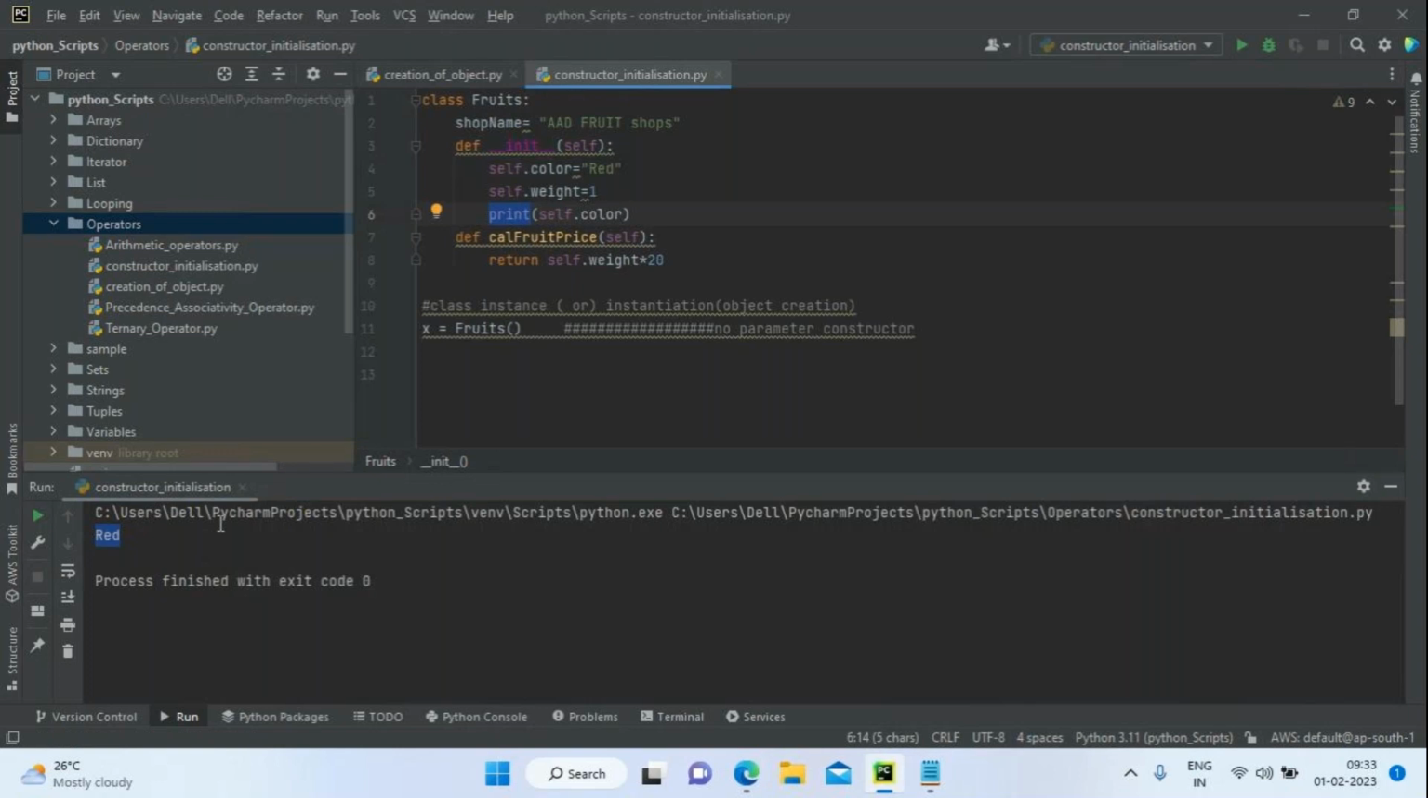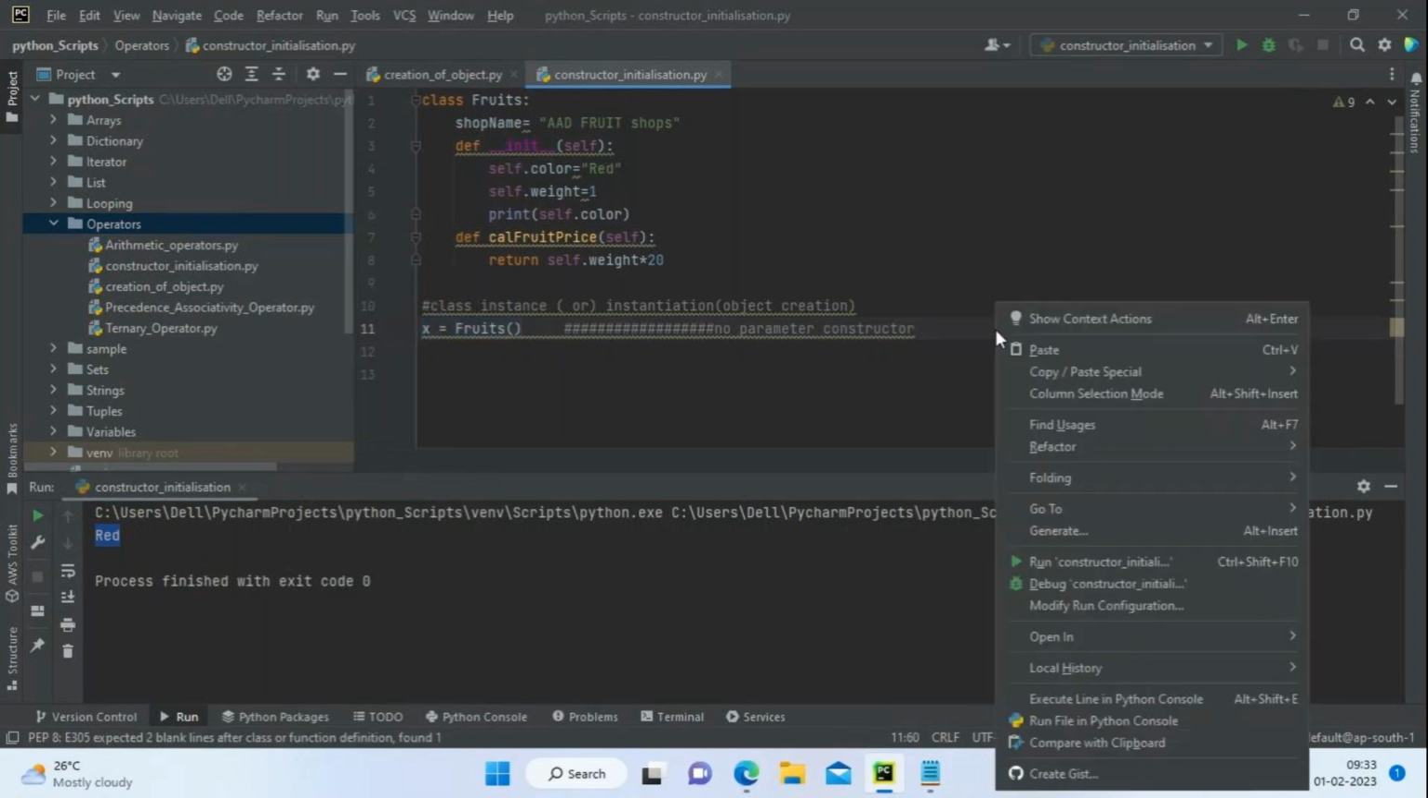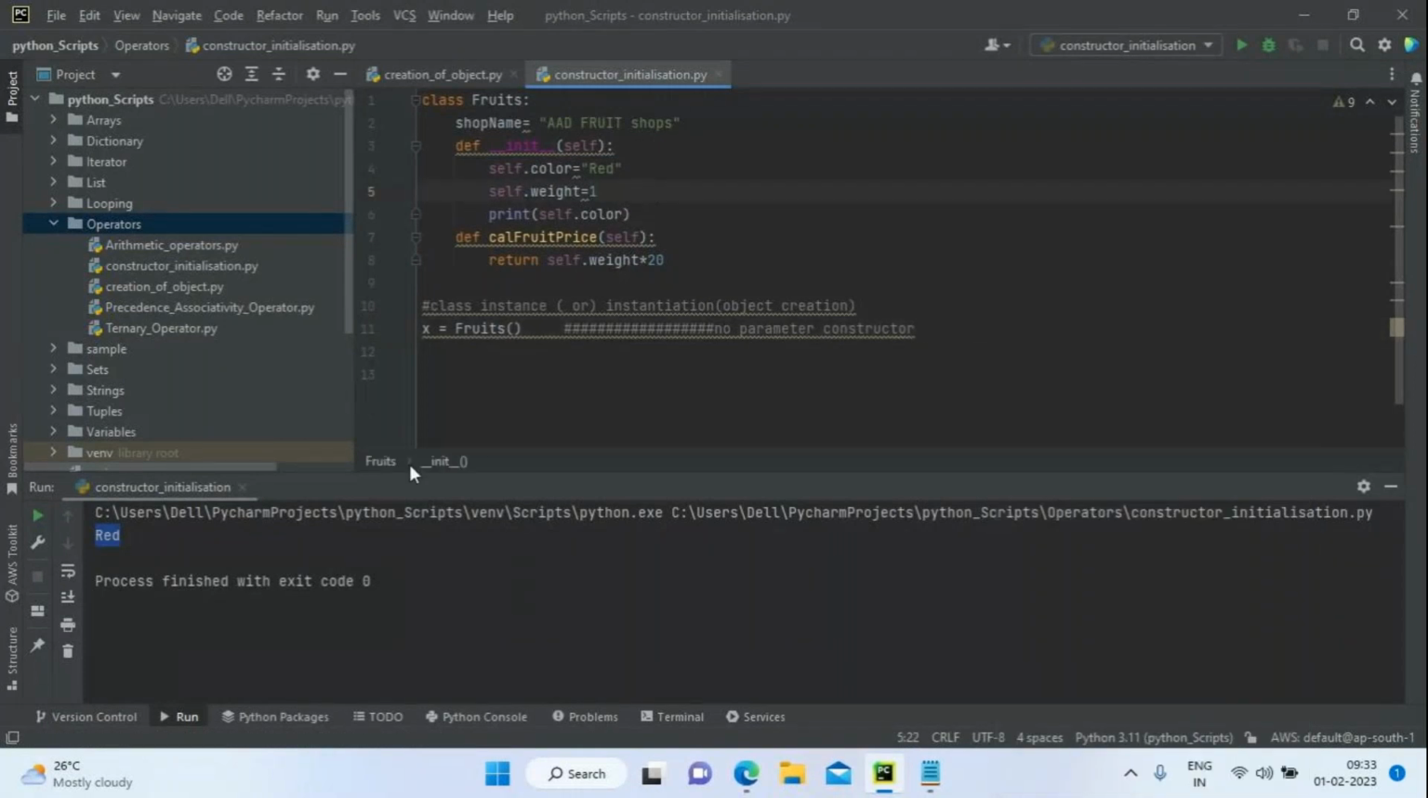Now, say in my class I have one static method. If I create an object for this and run this code, once the class gets loaded, the static will get the memory because it has the first preference. Second preference is the constructor. That's why it's printing the value as red. Now I'm going to remove this value.